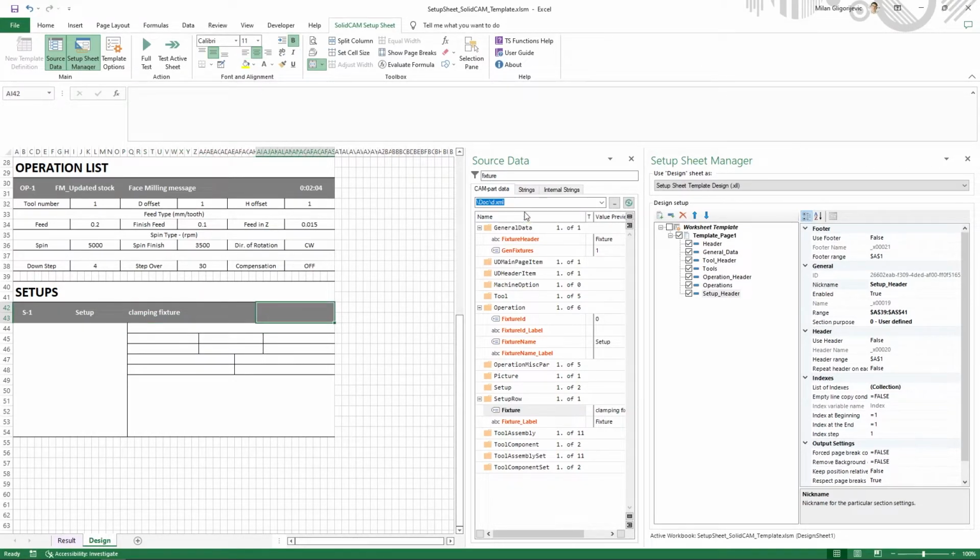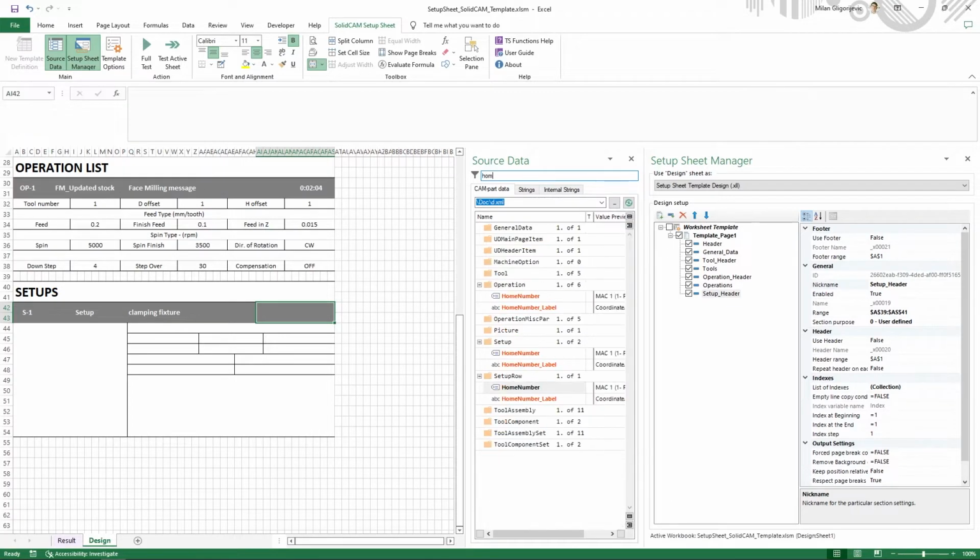And we need a home number. So you can search for a home number, and inside the setup, you will find the setup home number. You can go and copy, paste. Okay. Here we need a setup image.